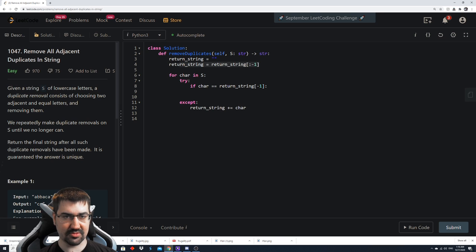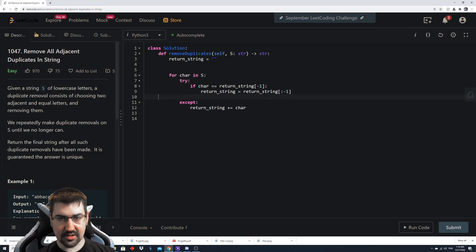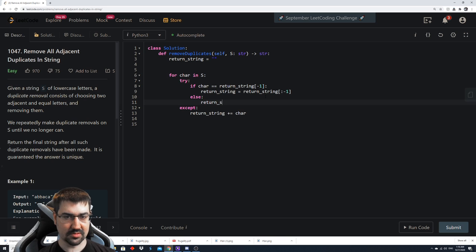And I keep hitting the wrong buttons. All right, we'll paste that down here. Is there anything we need to do now? Okay. So if the new character is not equal to the previous character on our return string stack, we'll go ahead and add that as well.